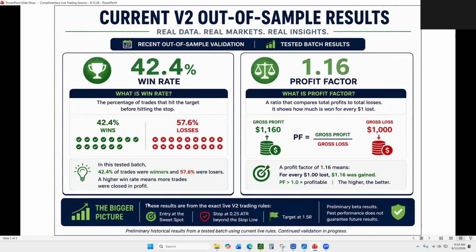And then these are based on using the stats, so entry at the sweet spot, placing the stop beyond that sweet spot box using a 0.25 ATR, pretty much just giving it a couple extra ticks beyond the stop line for that volatility. And then targeting on this is going to be 1.5 to 1.